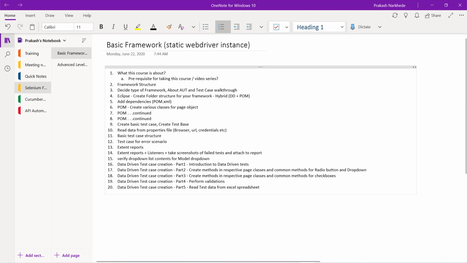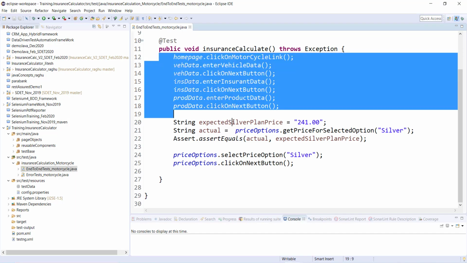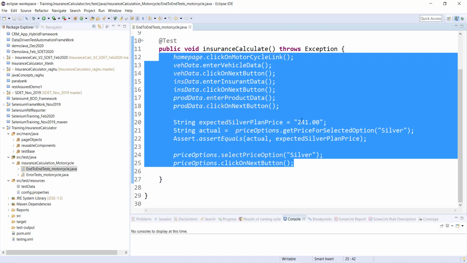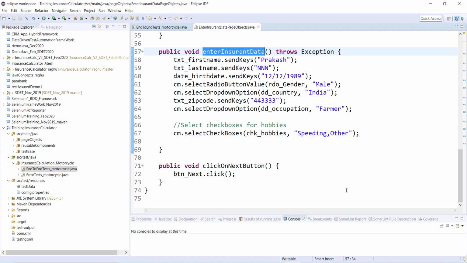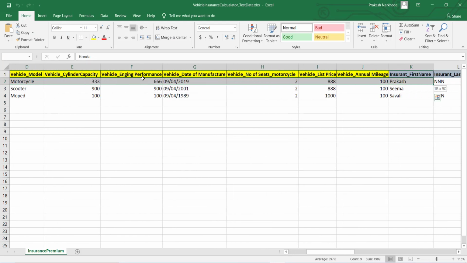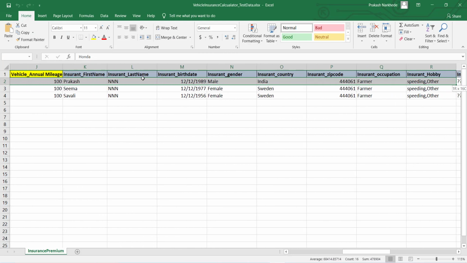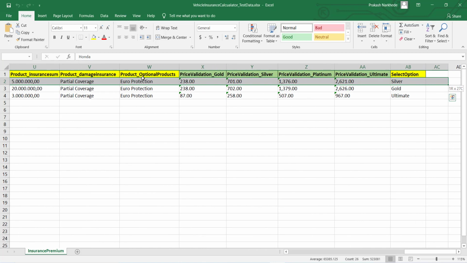Till now we created this particular test case, and everywhere we hard coded the data. Now our main objective is to replace this hard coded data. If you go to enter insurance data, you see I have hard coded all the data. So my objective is to fetch the data from this Excel spreadsheet and put it in the respective test cases. For that purpose I should be reading this particular Excel spreadsheet.